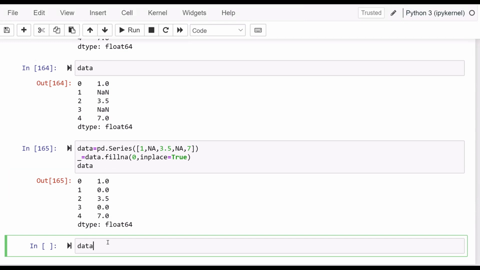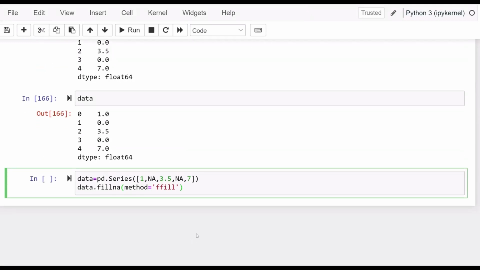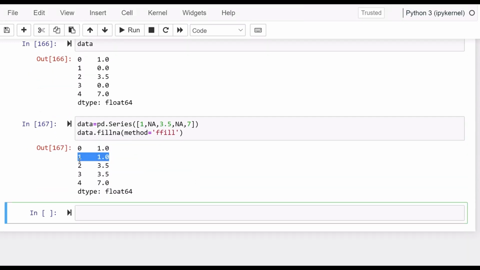Now trying to read the data, there are no NAs because the NAs have been replaced in the actual data that we read or created. Also, we can use various methods like copying the values before or the values below. We can use the forward fill to replace those missing values. For example, forward fill means that the first NA in index 1 will be replaced with the value before. You see it has been replaced with the value before.